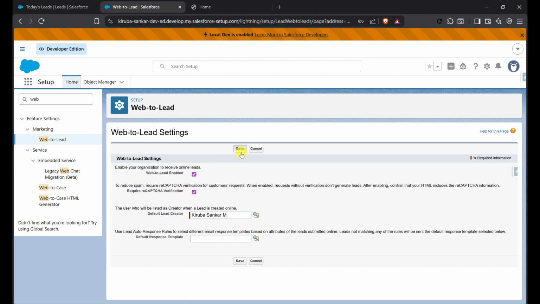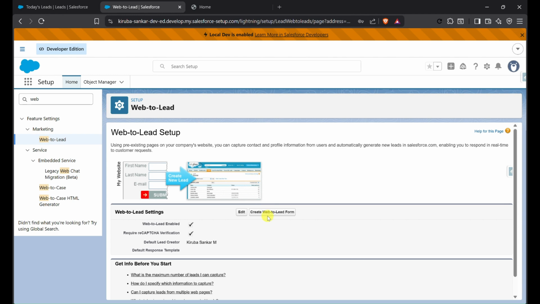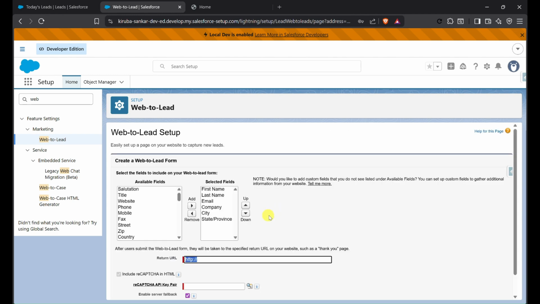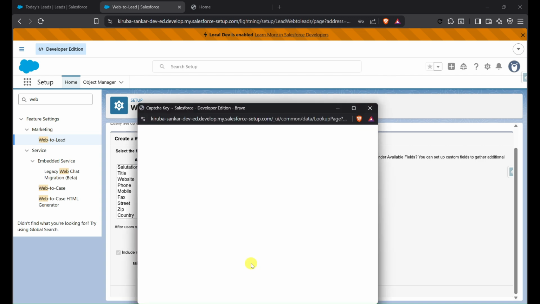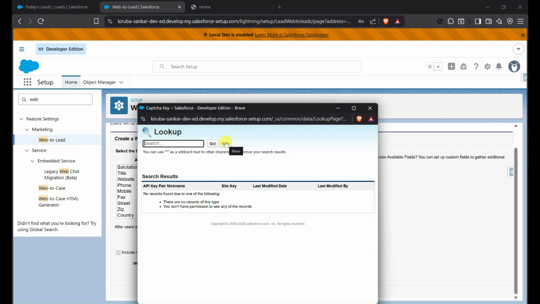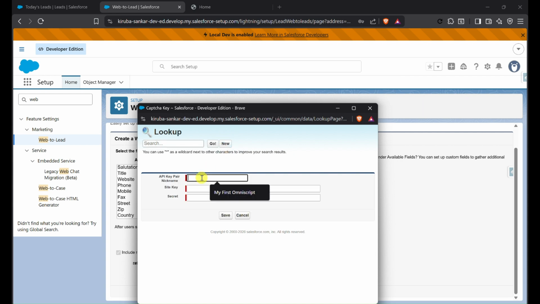Okay, and I'm saving it. And when you are generating the web-to-lead form, here you have to map your reCAPTCHA API key pair. For that, let me select search. Let me create one new API key pair, for example, web to lead. Okay, here it is asking for site key and secret.